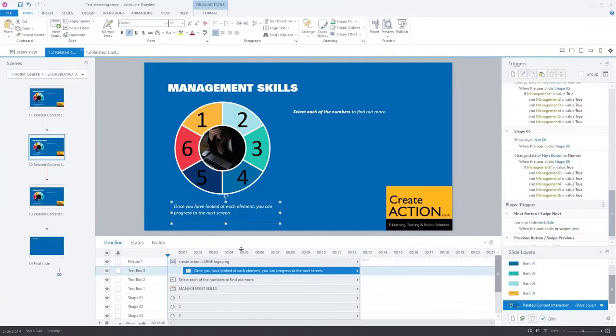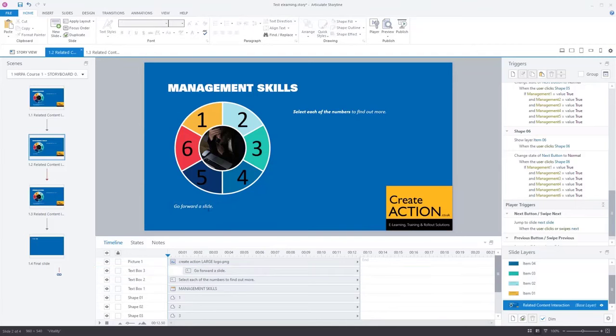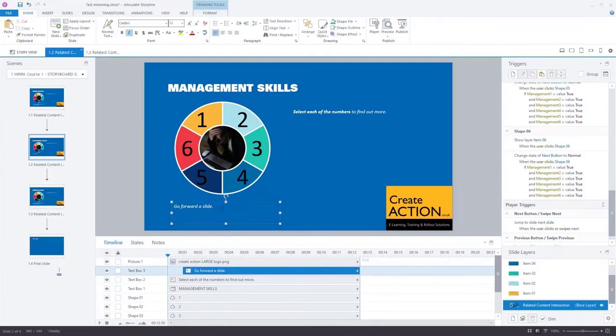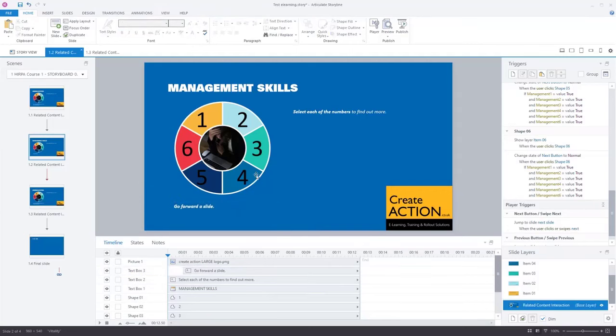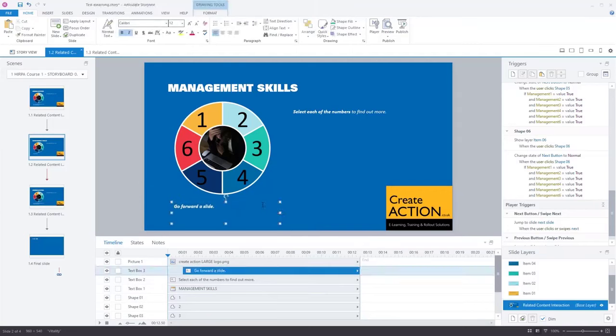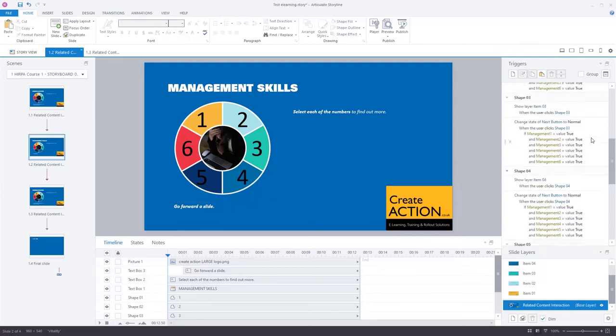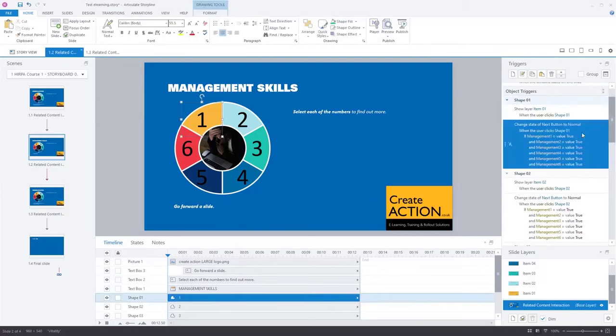Something else you can do. So I've got this piece of text here that says once you've looked at each element you can progress to the next screen. Yeah, let's change that to go forward a slide. Now I don't want that go forward a slide to appear until they've clicked on all of these buttons. So what I want it to do, I want the user to click on all of these buttons in any sequence they want. Then the next button will appear and this piece of text that says go forward a slide will appear as well. So to do that, I go back to the first shape, click on all these variables. I'm going to copy it, so I'll do Control C, I'll paste, Control V.